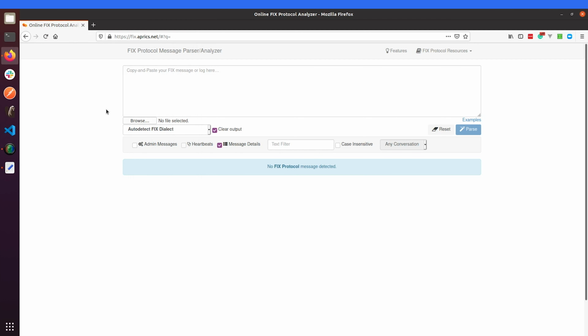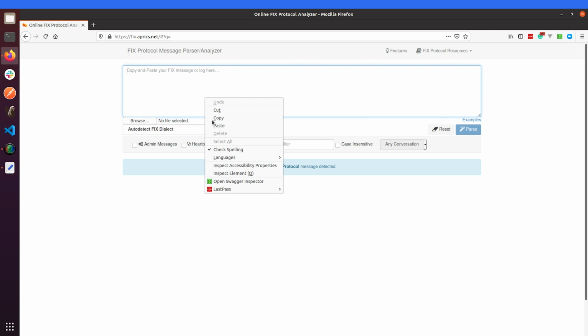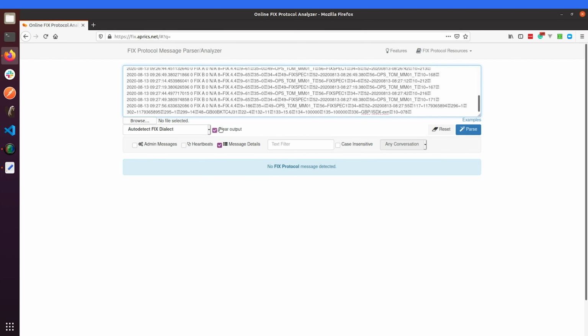Okay, so the first FIX log parser that we're going to take a look at is by Aprics. It's fix.aprics.net. It's a pretty straightforward parser. It's one of the first ones that was out there. You simply copy and paste a chunk of log file. This is an example log file that you're going to see me use again and again in these demonstrations to compare the various different log parsers. So you put in your log file and you click parse.